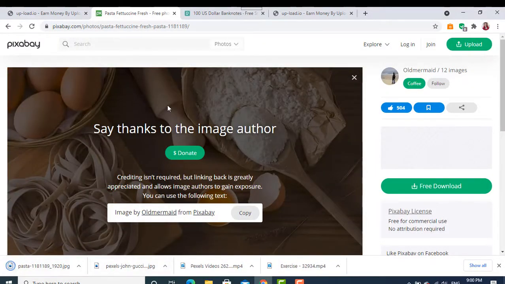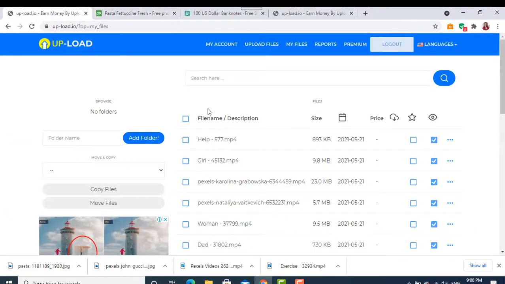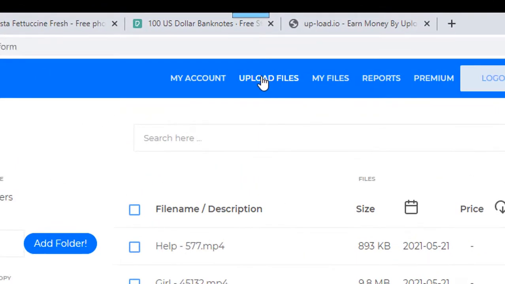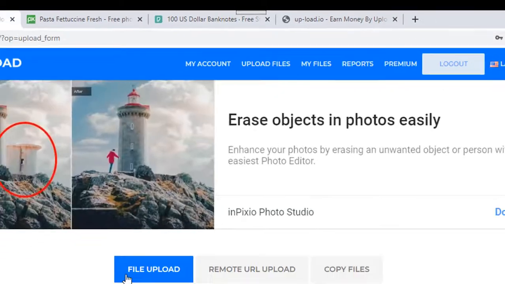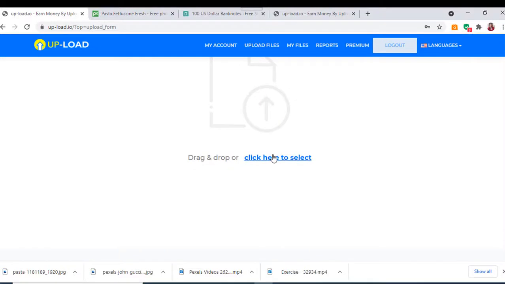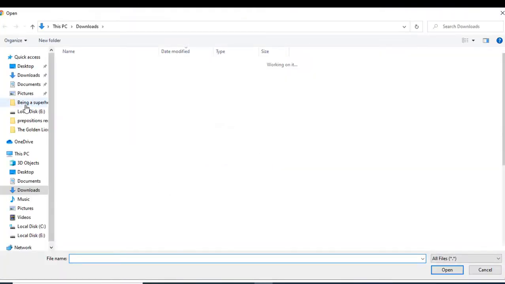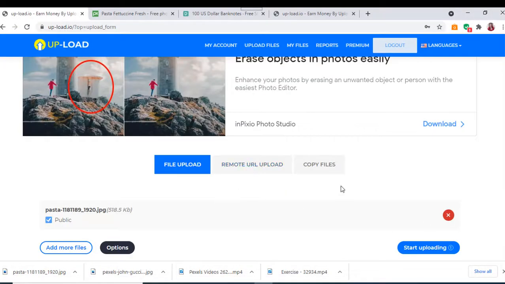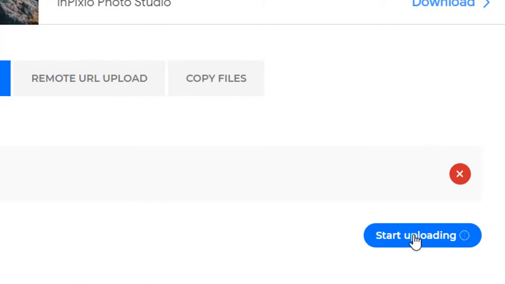So here I have my two pictures downloaded from two different websites. Okay, back again to the first website that I had, and I'm going to click upload files. Okay, just scroll down a little bit, and here we go. Drag or drop the picture or the video. So I'm going to click here, and I'm going to browse to where the picture was. So here's the pasta, which was the cooking picture. Okay, and now I need to click start uploading.